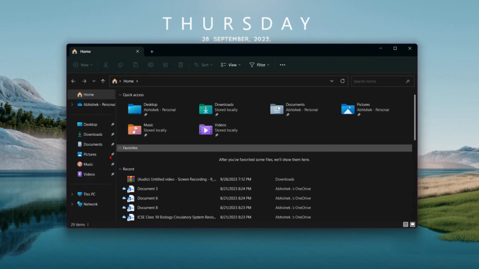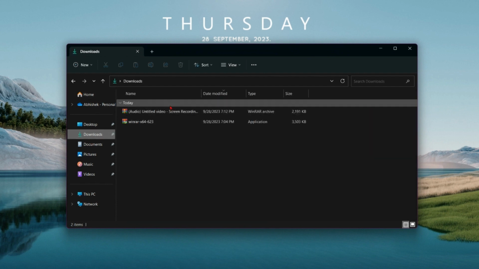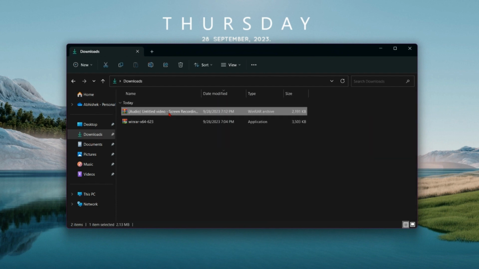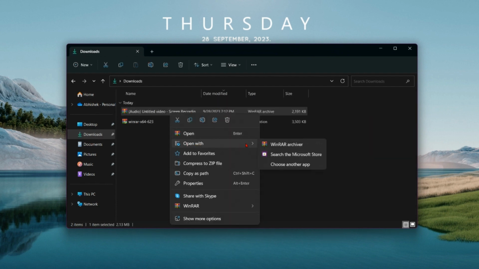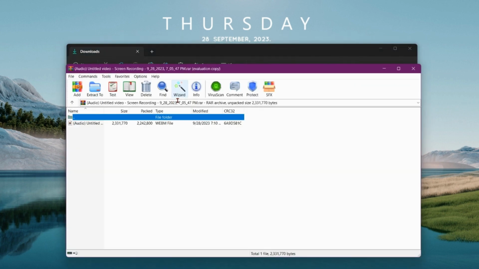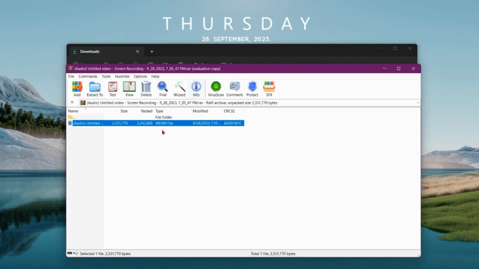To ensure that WinRAR is installed correctly, you can right-click on any compressed file and see if the context menu includes WinRAR options, such as Extract Here or Add to Archive.